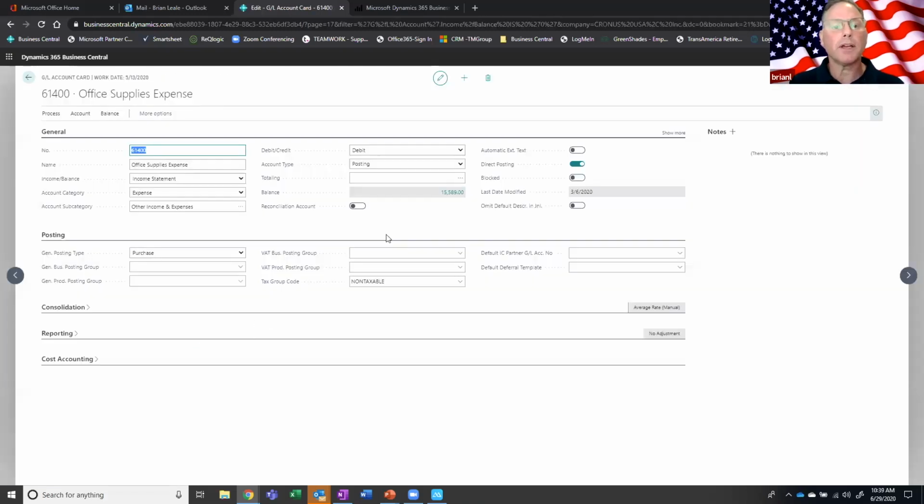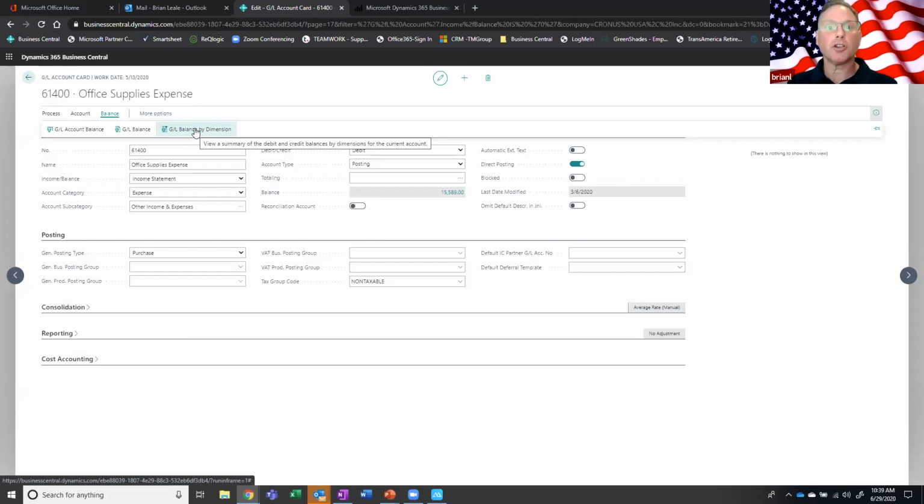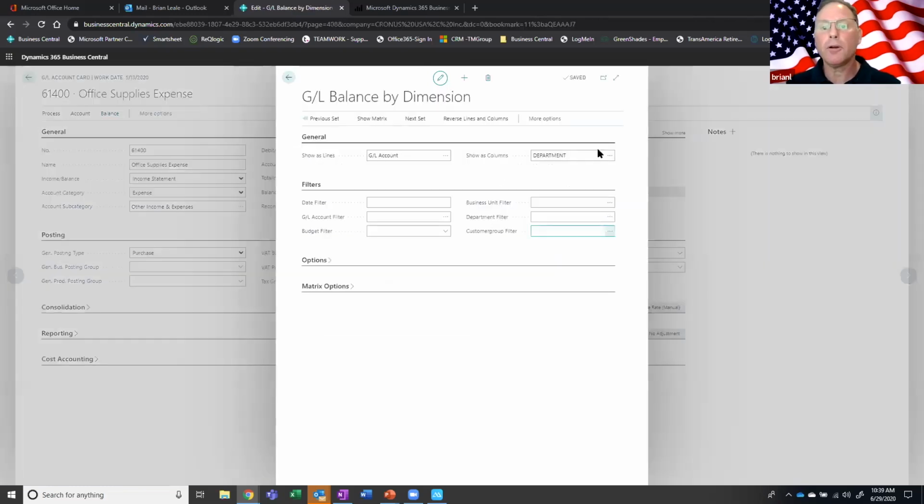So I'm going to actually open the account card. Here's again that balance. Now what I can do is I can say, show me the balance by dimension, so by department, if you will. So notice my lines are going to be the GL account, and I'm going to put in my filter for the 61400 account. And then I'm going to just show the date filter. I'll go all out through 12/31. And I tab off that, and it puts those dates in there. So it shows the columns by department. I'm just going to go ahead and say show the matrix.